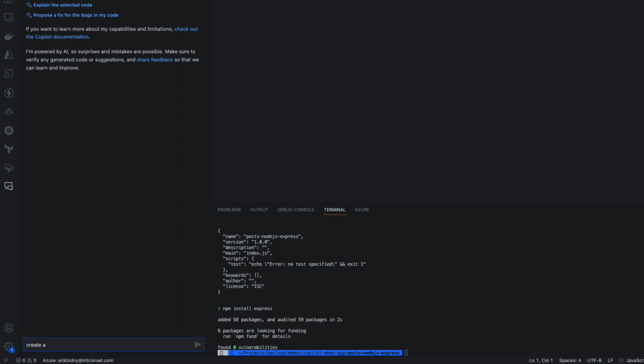Create an Express REST application with data of products, product ID, product name, product price, with CRUD operations, listens on port 8080, and let's give it a try.